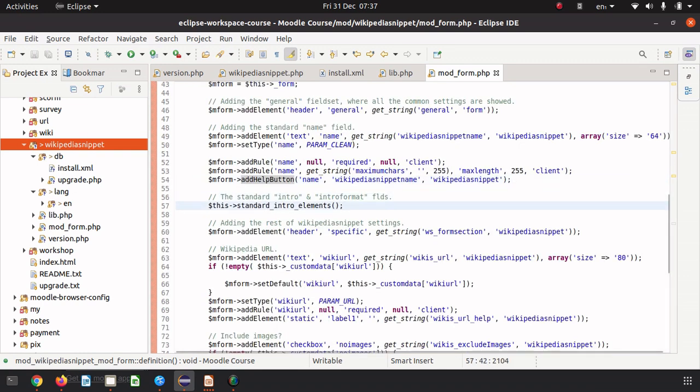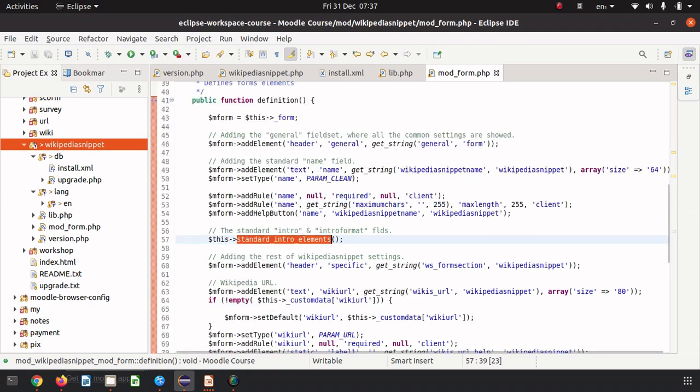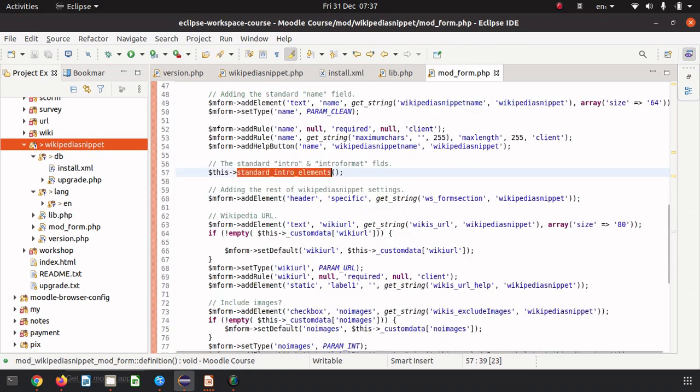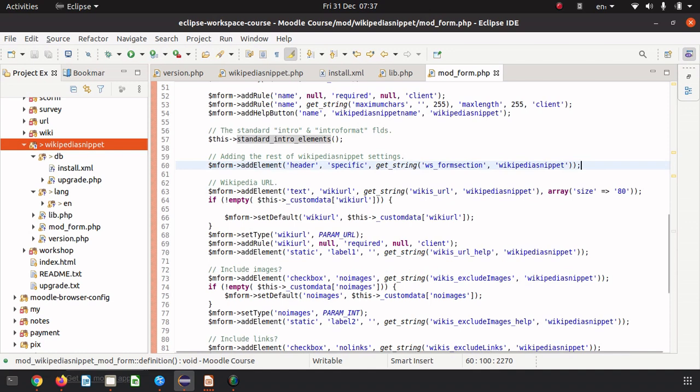We then add in the intro document. So here we're using the mod form, the mod Moodle form extensions. So we call that, and that gives us the intro elements, the description field, and then we add another header. So we're splitting the form a little bit, okay?